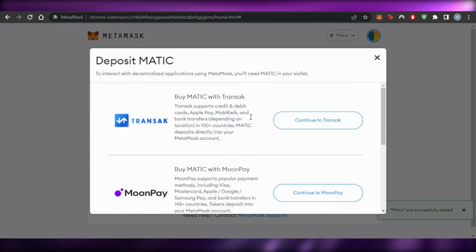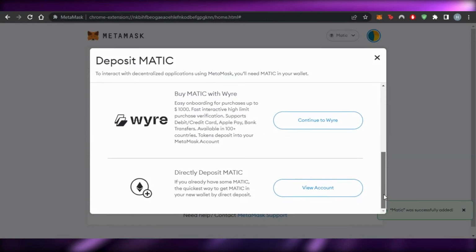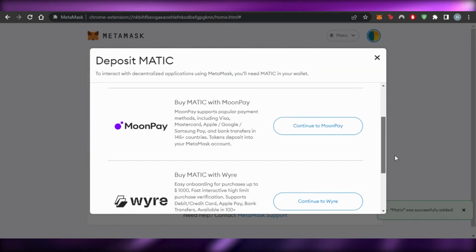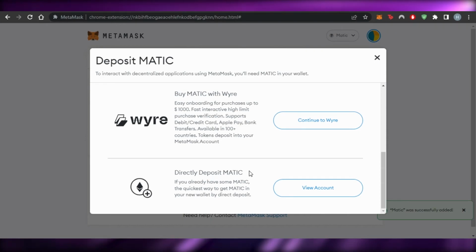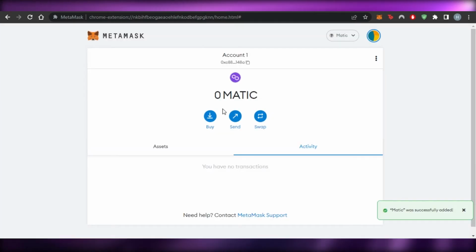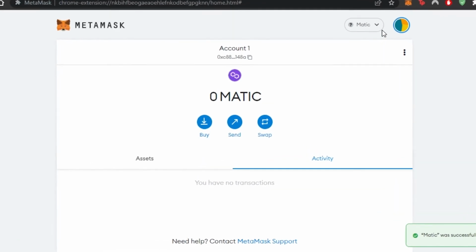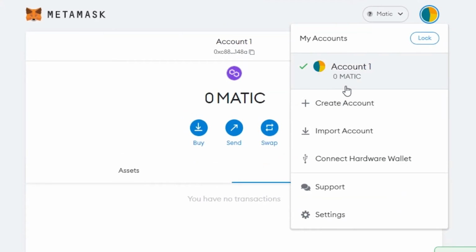Then we have the buy option. So I'm going to click on buy. And again, we can buy crypto. And what we can do is interact with decentralized applications using MetaMask. You'll need Matic in your wallet, so add Matic to your wallet. And then you can deposit from wire. And then we have MoonPay. And then we have deposit Matic directly. Now, this is also why we go with Matic, because we can deposit them directly. You will just click on view account and it will open it up. If I click on my profile now, you can see I have a Matic.